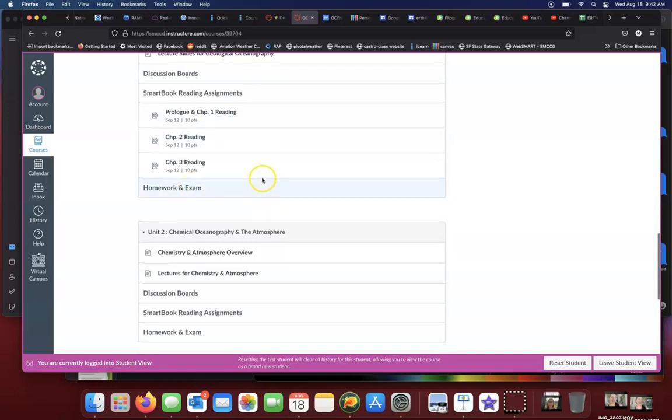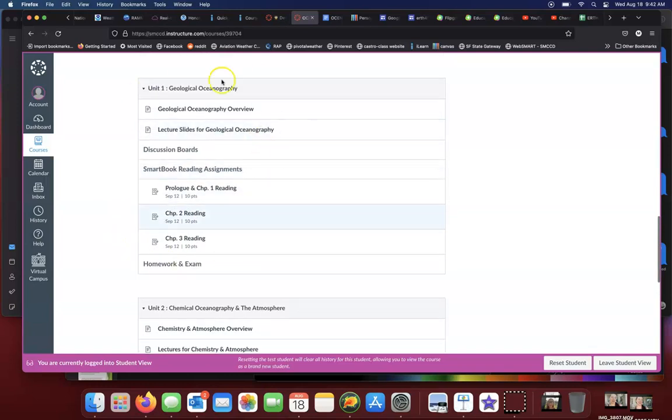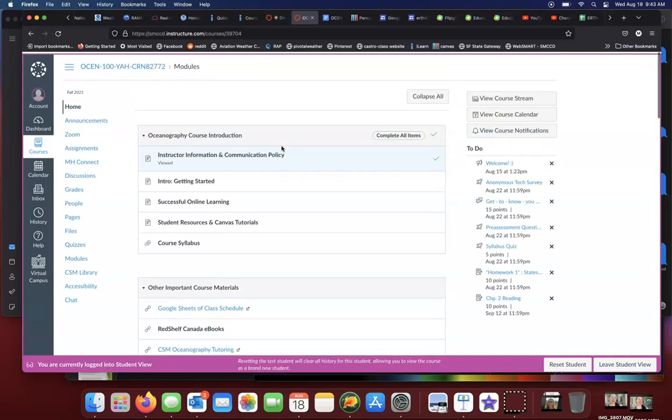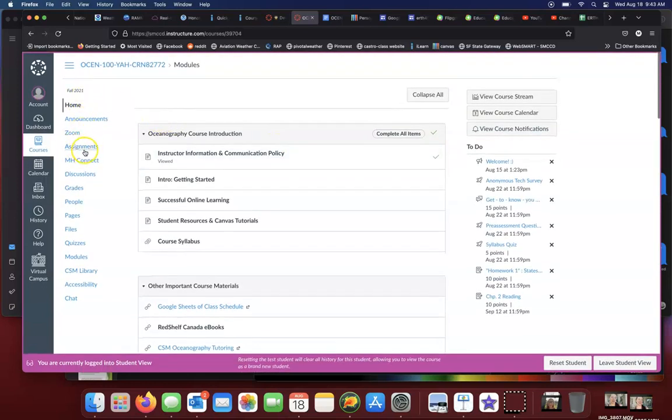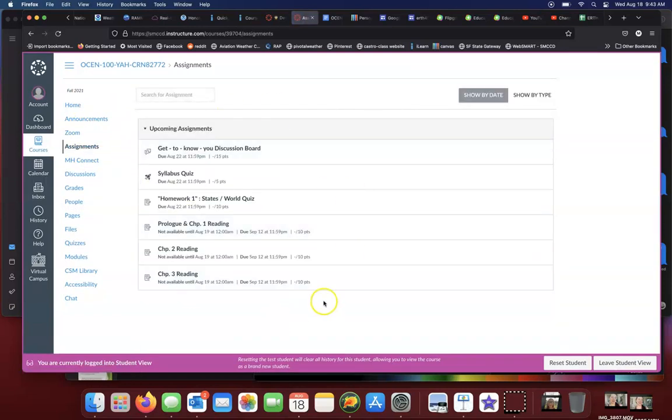But you'll be able to access all of your assignments in several different ways. One of which is I post them in every single unit module, as you can see here with these smart book reading assignments. I'll also obviously post them in the homework and exam. But if you scooch back up here to the top, you have a little button that says assignments. You can click on that and you can access all of your assignments there, which are upcoming, right? It says when it starts, and when it's due, and the amount of points that are due there.